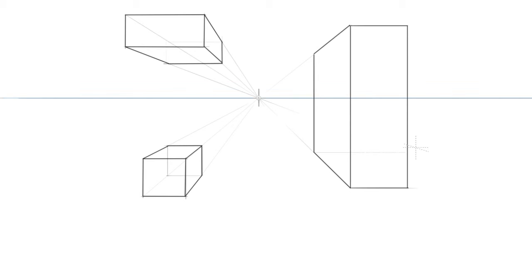Now I'll go back in and draw the inside of the box. Again, from the corners, go to the vanishing point. When an object is drawn above and below the horizon line, you don't see the top or the bottom of the object.